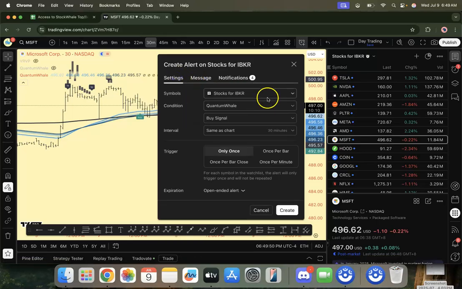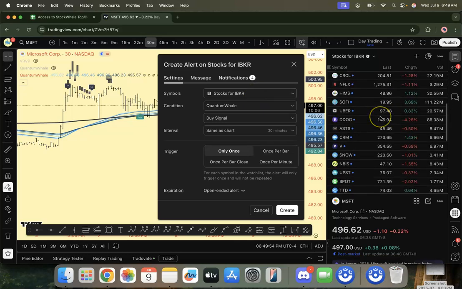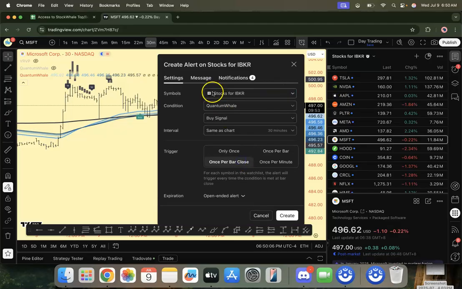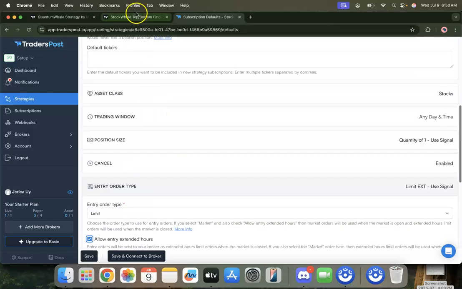Now, the only caveat to this is that if you create an alert on the watch list, you cannot have extended hours, from the documentation that I've read. So it's really up to you. If you want to do individual tickers, you'll get access to extended hours. If you do a watch list, you won't. Okay. And again, once per bar close, message, same thing, right?